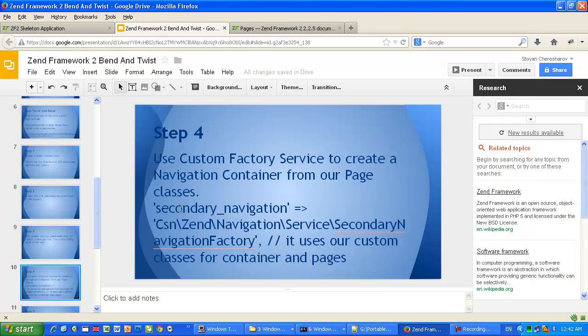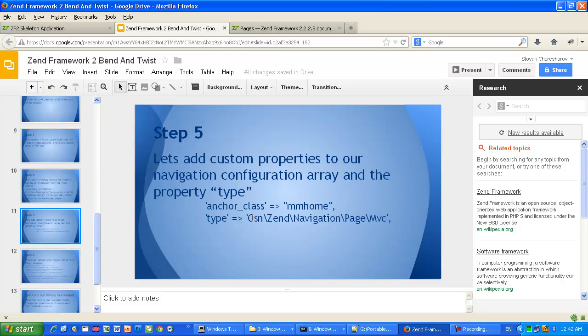Let's add custom properties to our navigation configuration array and property type anchor class. I already have done that. Type CSN Zend navigation page MVC. In CSN I have created my own custom page MVC. As you can see, it has the same name as the original Zend MVC page, but is in my namespace, and the only difference is that it has as a standard property anchor class. Not such a big deal, but there is a difference.